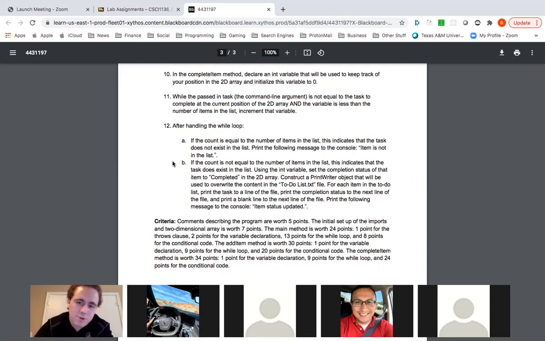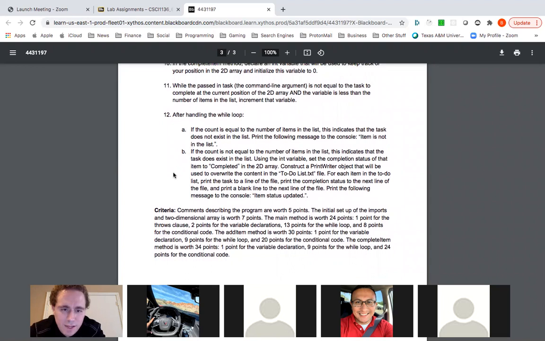So what we want to go ahead and do is just print the following message to the console saying that the item is not in the list, meaning that whatever item we're trying to say that we want to complete, it doesn't exist, so there's not really anything to specify that we've completed. Instead, if the count is not equal to the number of items in the list, then this indicates that the task does exist in the list.